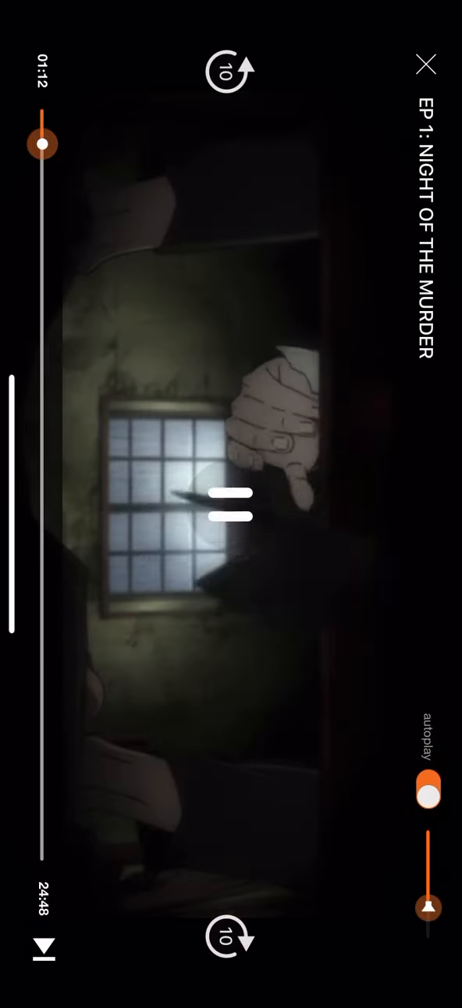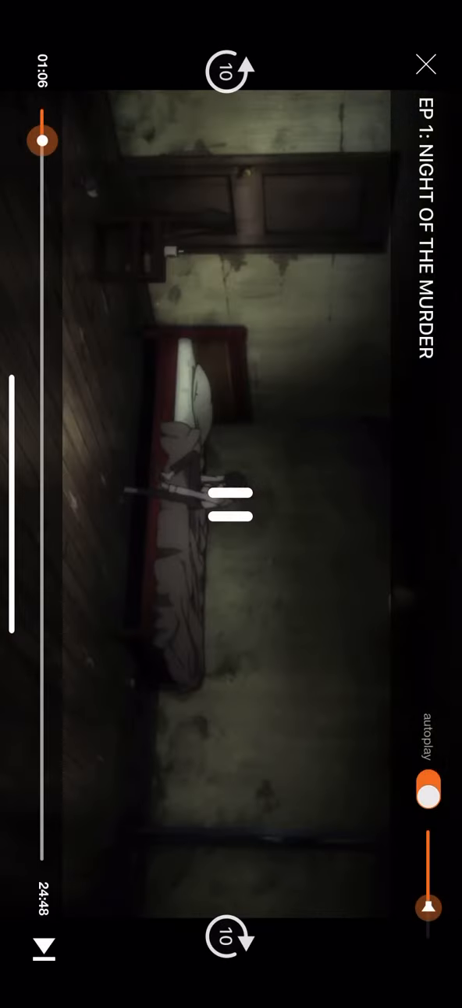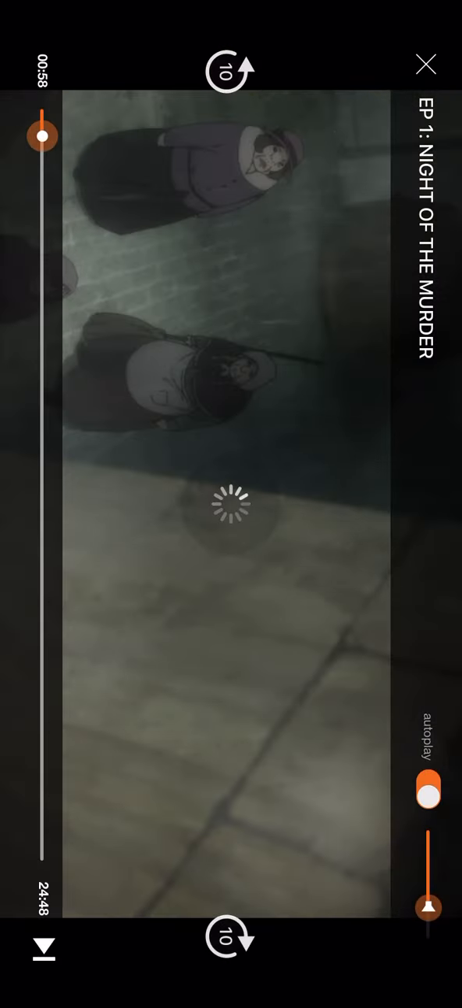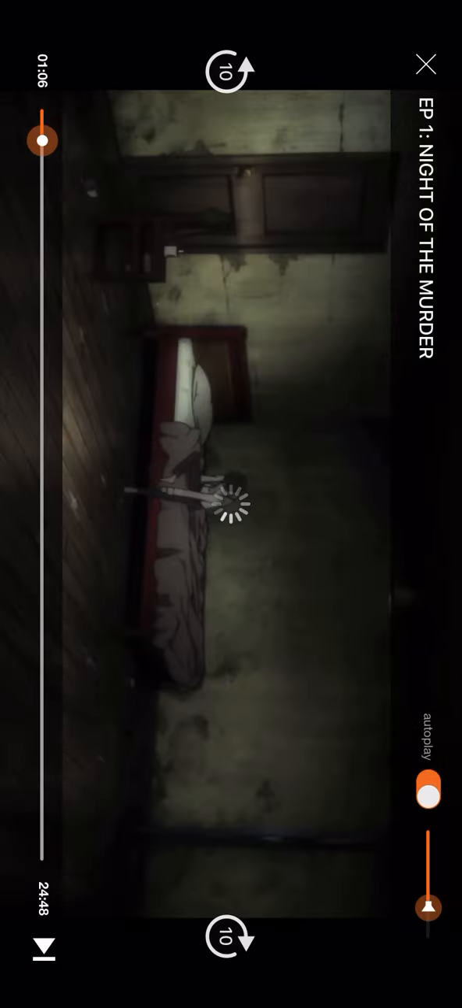Skip forward a little bit. Or back. That one. There we go. I don't know why this one's still buffering, but yeah, I think you can see here as the example.